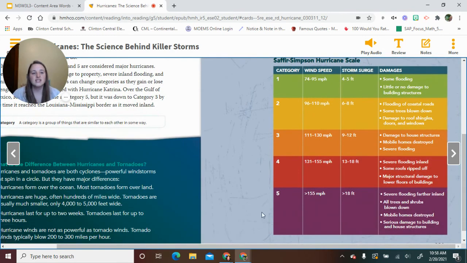So if we look at this image, it says the Saffir-Simpson hurricane scale. Category 1 hurricanes have a wind speed of between 74 and 95 miles per hour. They can create a storm surge of 4 to 5 feet. And for the damages, there's some flooding, little or no damage to building structures.